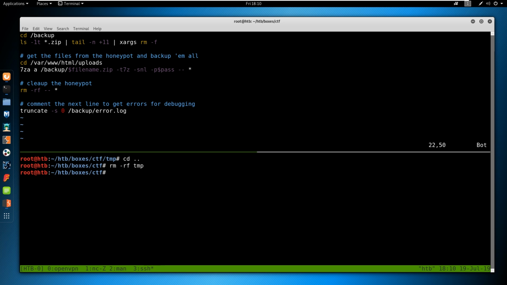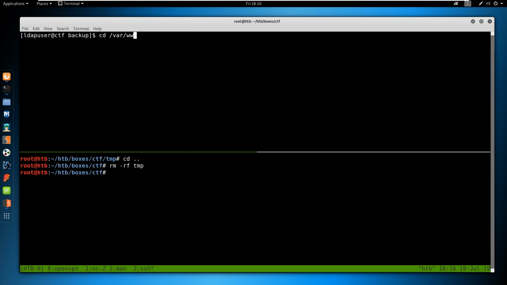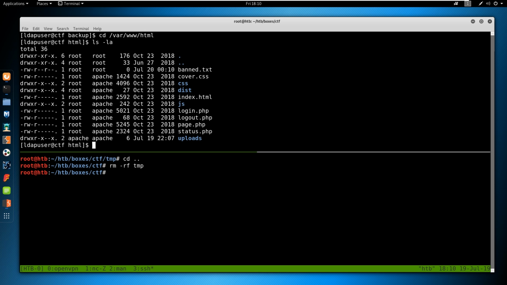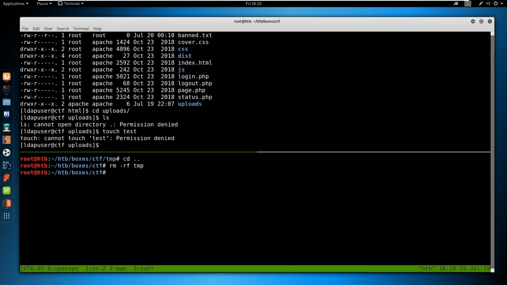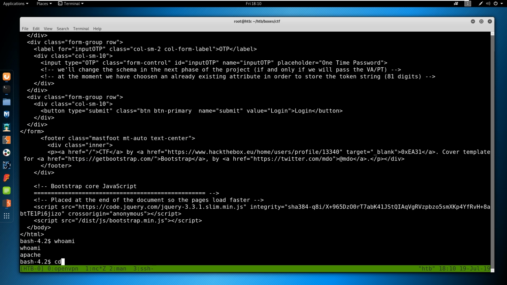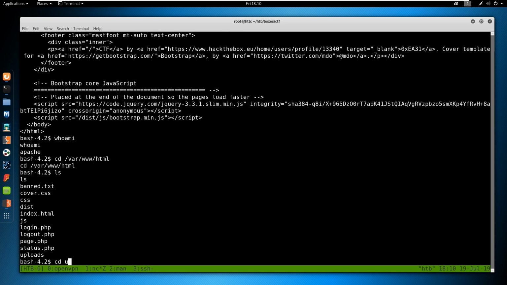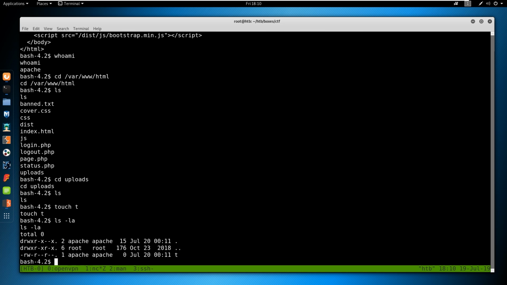So the first thing to do is go into var www HTML and see if we can create files. So cd var www HTML, go to uploads, and we can't create files. If we do ls -la in this directory, we can see the Apache user can, which our netcat shell is the Apache user. So we can do cd var www HTML, go into uploads, and we can touch and create files.